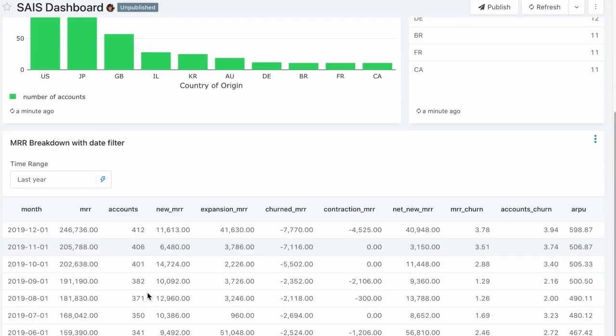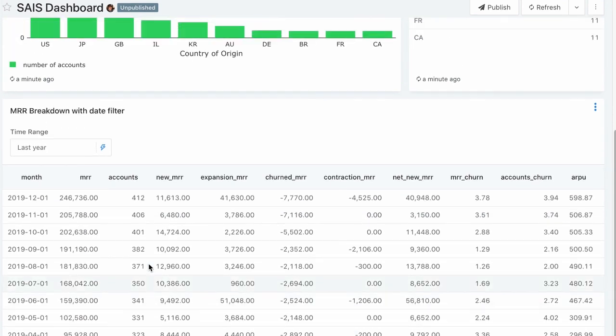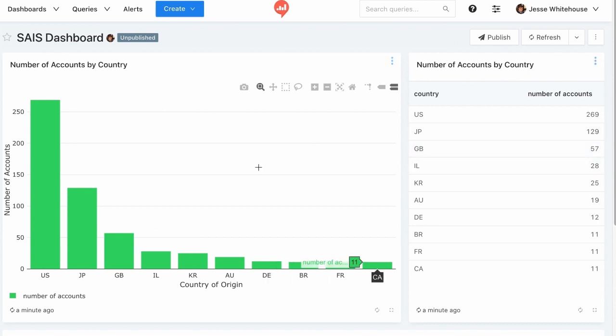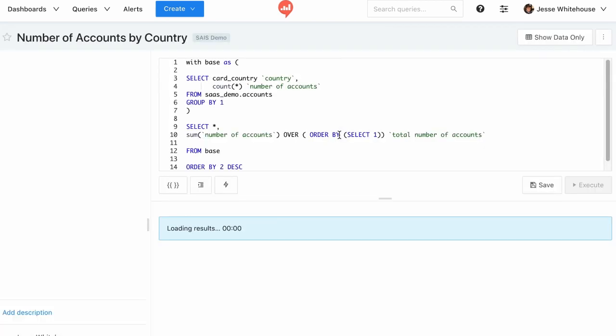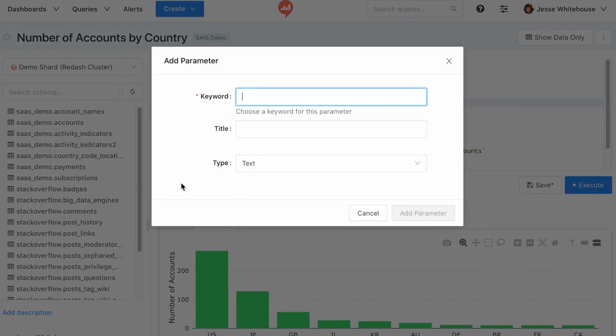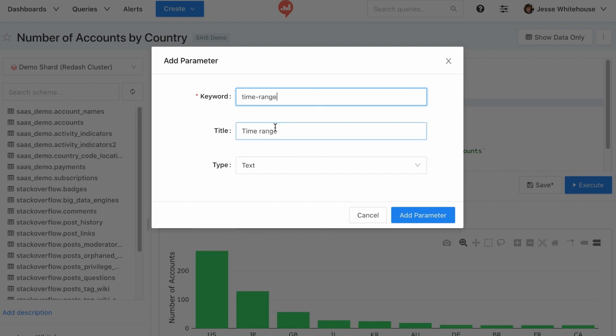Right now, the MRR chart, or table, currently has a parameter. But I also want these two queries to use the same parameter. So first, I need to go edit this query manually. Just like I did before, I'm going to use this double curly brace button. We'll create a parameter called time range.